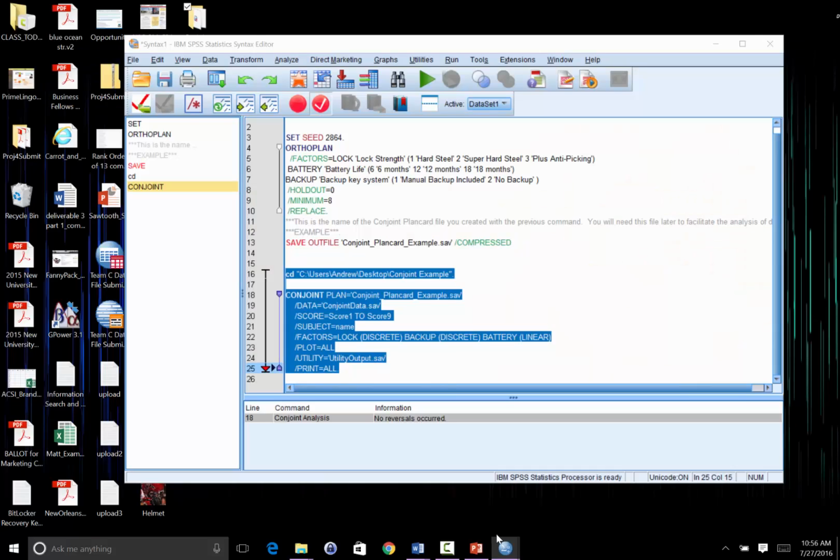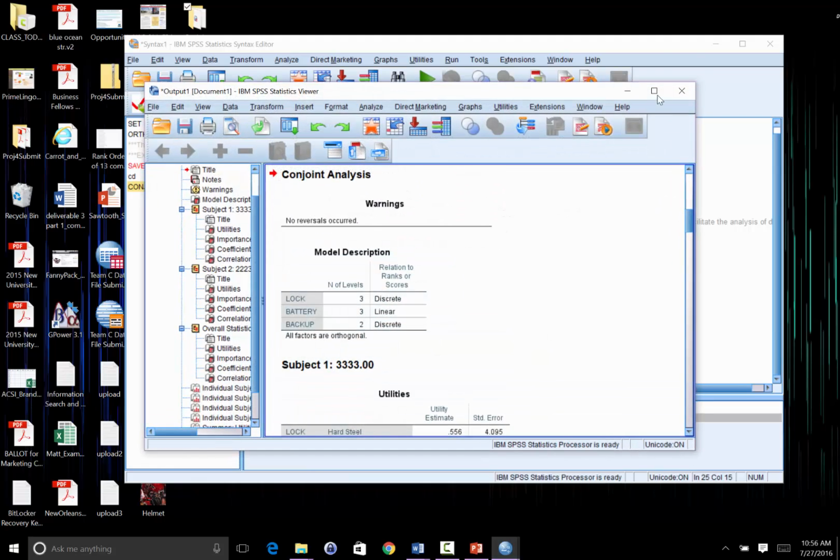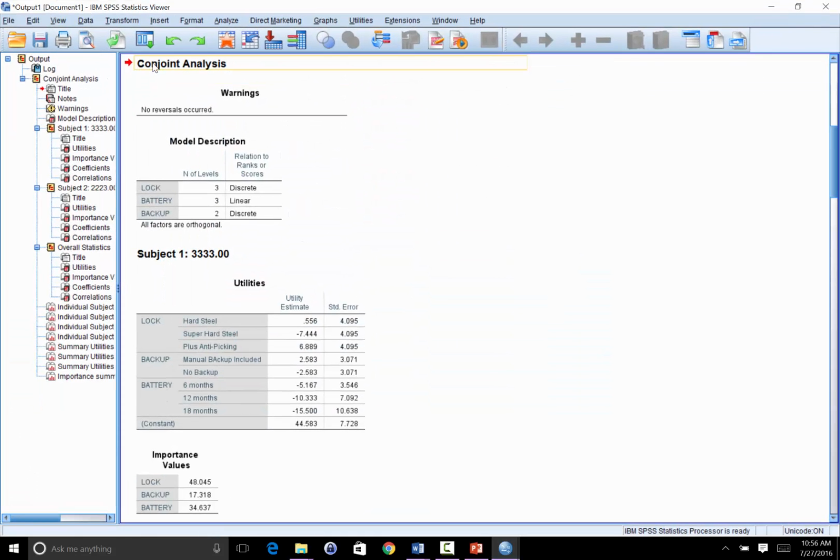Okay, so we were able to generate our output. Let's take a look at our output here. Starting with the conjoint analysis output, warnings, no reversals occurred. Good, that's great. Reversals are when someone's weighting of a variable that we predicted to have a linear relationship flips in some unexpected way. For example, here, we wouldn't expect people to dislike 18 months battery life more than 6 months.